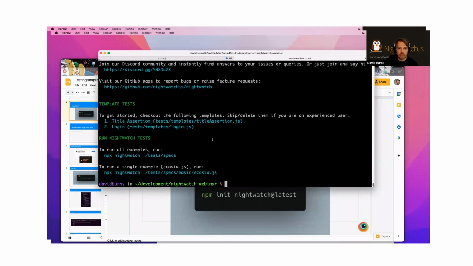The other thing that's in here is that the init gives you some template tests. So if you've not had a project started, it gives you a login test and a title assertion test. These are small tests to get you going, but at least give you an example of how you should be building out your tests and moving them forward. And then it even tells you how to run your tests later.